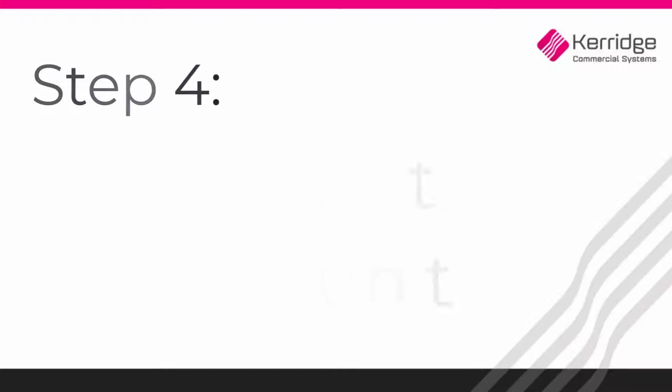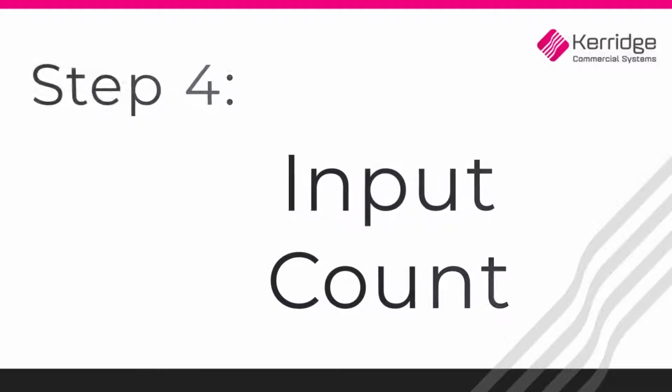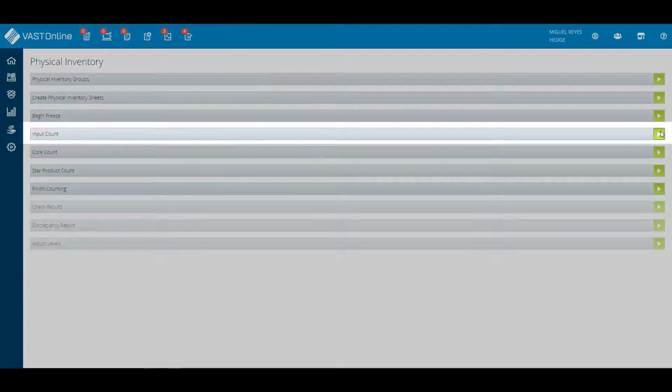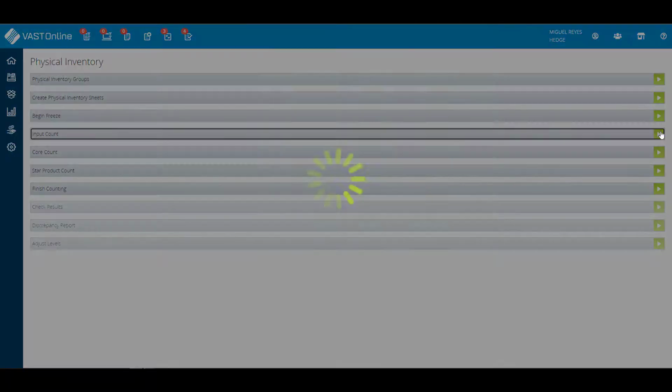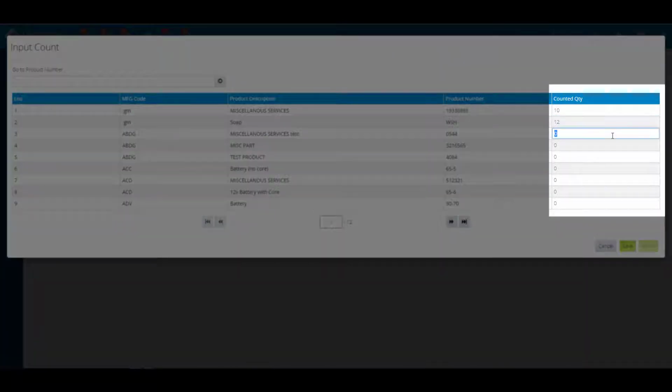Step 4. Input Count. Once you're done counting your inventory, input your counts into VAST Online. You will have the opportunity to enter any products that were found during the count but were not on the original count sheet. Click on the Input Count tab from the Physical Inventory menu. The Input Count window will open. Enter the count in the Counted Quantity column.